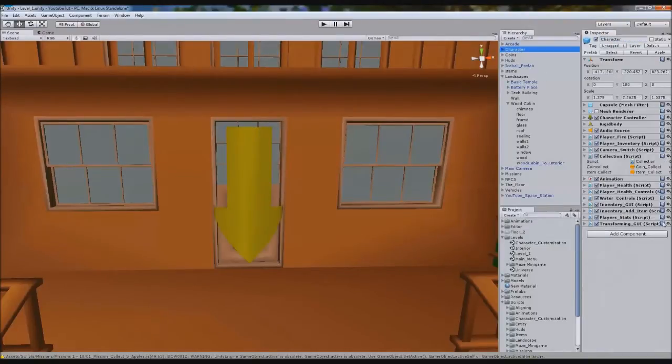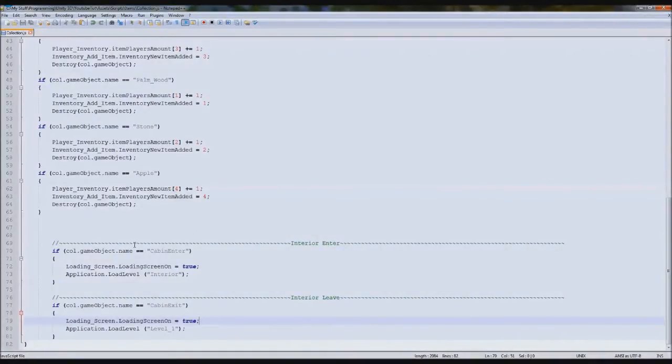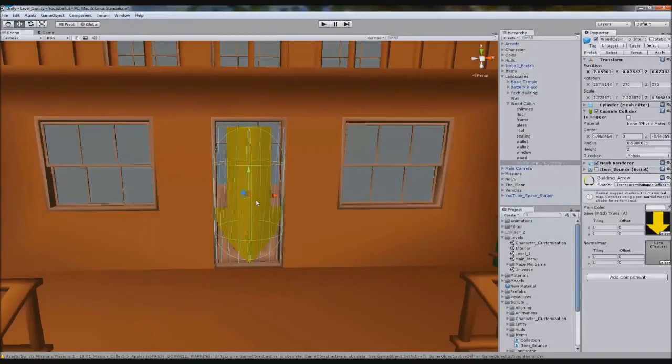If we go to our character and open up the collection script, here we can see if the game object name equals wood cabin to interior, it loads the interior. And same thing with this here. If the name is interior to wood cabin, it takes us back to level 1. Perfect. However, what we need to do from here is store the name of the object we need to spawn at. So when we stick our character, because we're going to go character.transform.position equals this door or the other door on the interior.